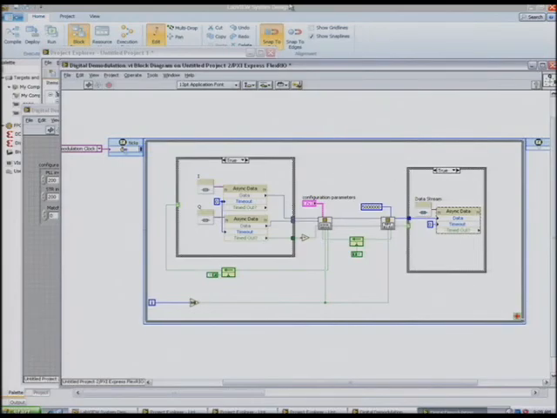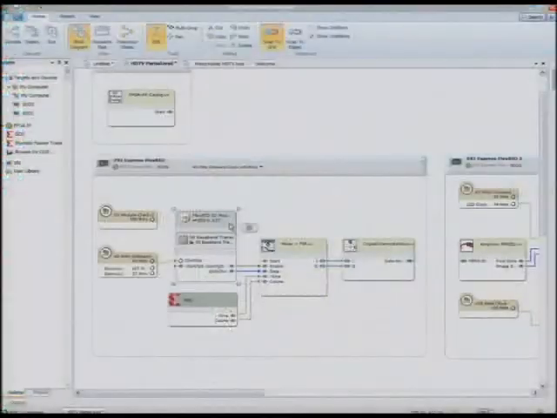This is the exact model of computation that we need for our application, which has several different data rates. For instance, the adapter module produces data at about 100 megasamples per second, while our down converter produces data at 25 megasamples per second, and the demodulator at about 5 megabytes per second.